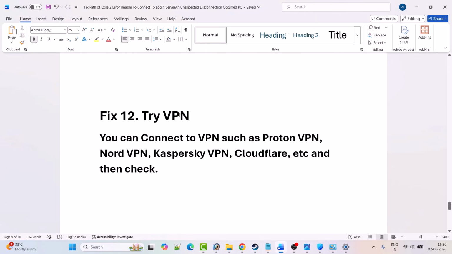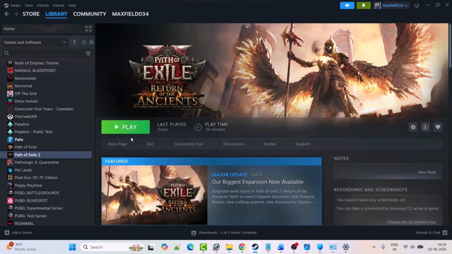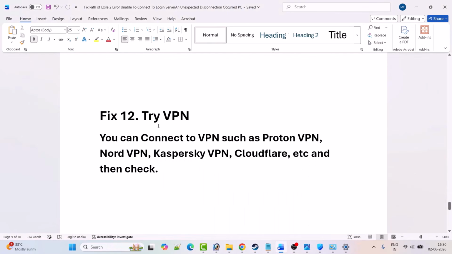Fix 12 is to try VPN. So you can connect to VPN such as Proton VPN, NordVPN, Kaspersky VPN, Cloudflare VPN, or any other VPN, and then launch the VPN app and then connect to a different location than your current location, and then you can go ahead, launch the game and check. Now if you're already connected to VPN, then disconnect it and then check.